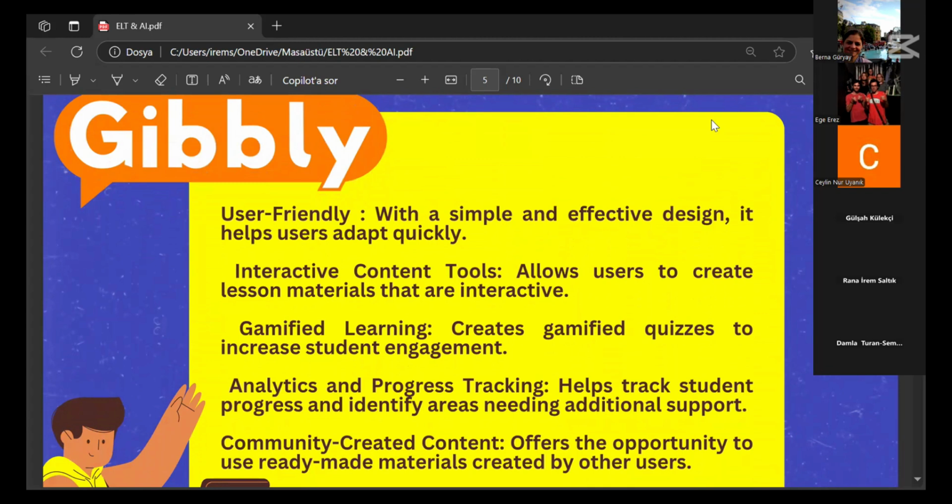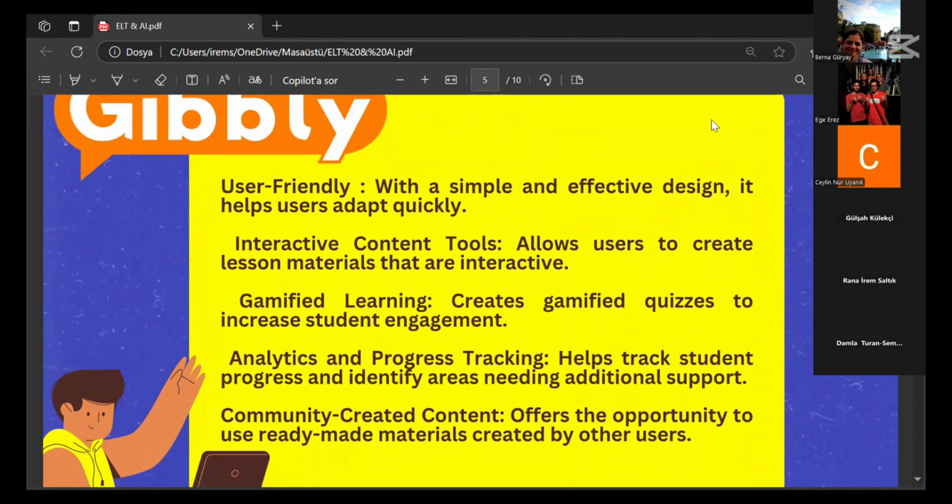Interactive content tools allow users to create lesson materials that are interactive. Gamified learning creates gamified quizzes to increase student engagement, which is the main core of the lesson. Analytics and progress tracking helps track student progress and identify areas needing additional support. Community-created content offers the opportunity to use ready-made materials created by other users, and this application is, for the most part, free. If you need any additions and any specific tools, it has some payments, but it is mostly free.